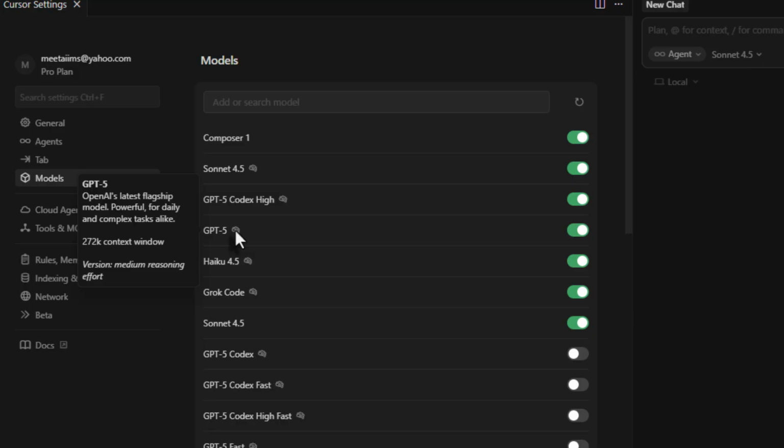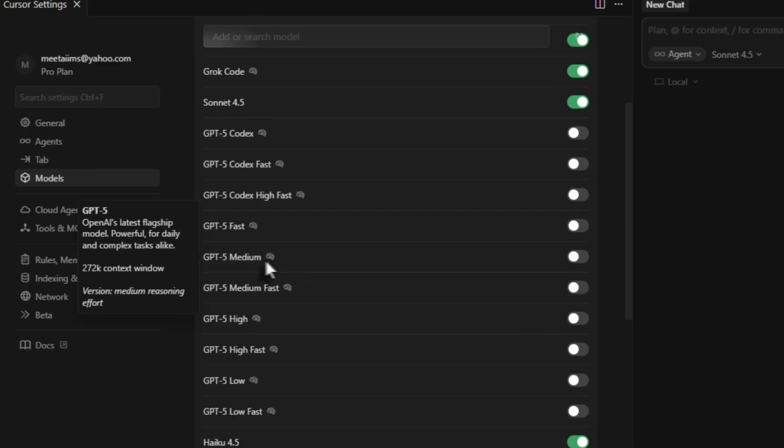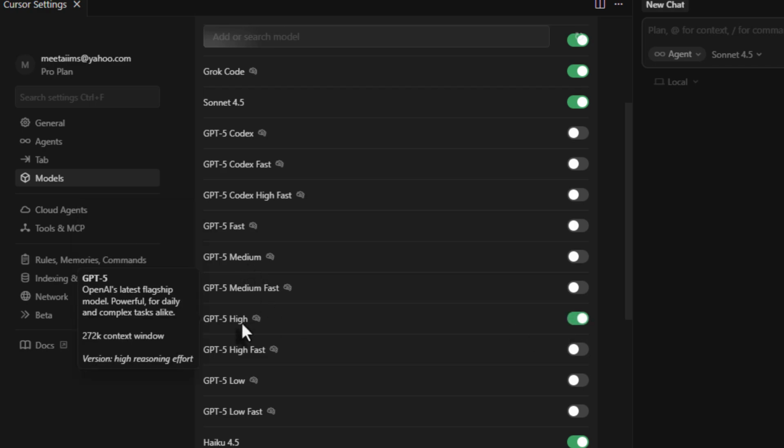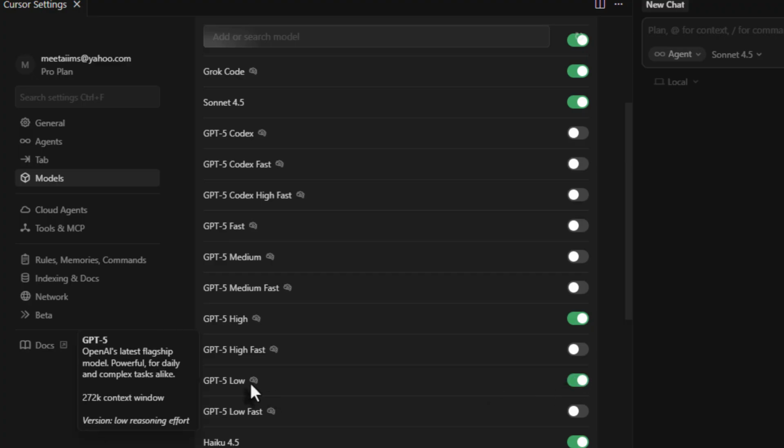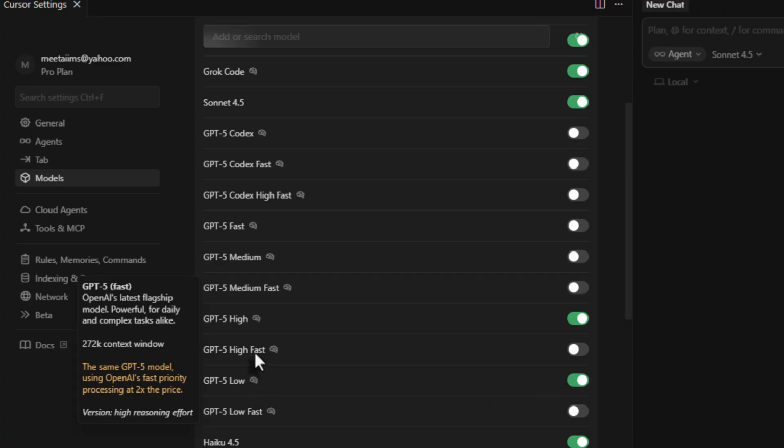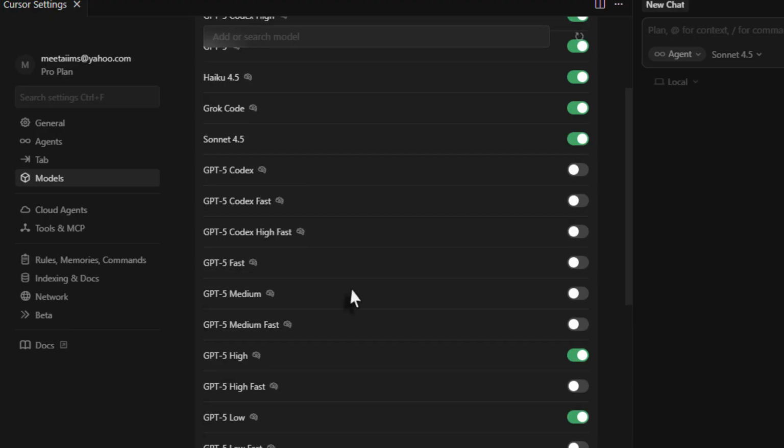Now the normal GPT-5 has medium reasoning effort by default, as you can see here. But if you want to fiddle with how much reasoning effort is spent by GPT-5, then you can also choose, for example, GPT-5 medium, which is anyway the default, but you can have GPT-5 high, which is a higher reasoning effort than the GPT-5 default. And we can also have GPT-5 low, which is a lower reasoning effort. Usually I don't use the fast variants of these models because they'll be much more pricey. You can see GPT-5 high fast will be twice the price of GPT-5 high because it will give you a response faster, but I generally don't use them. You can select them if you want.